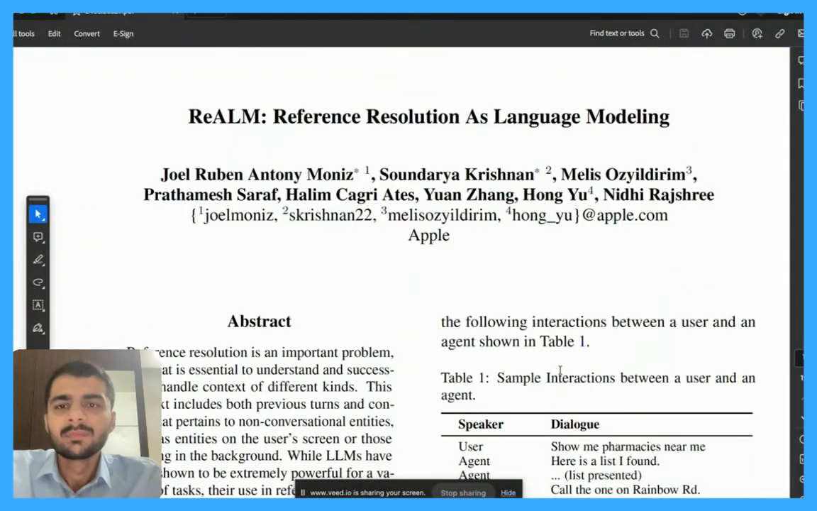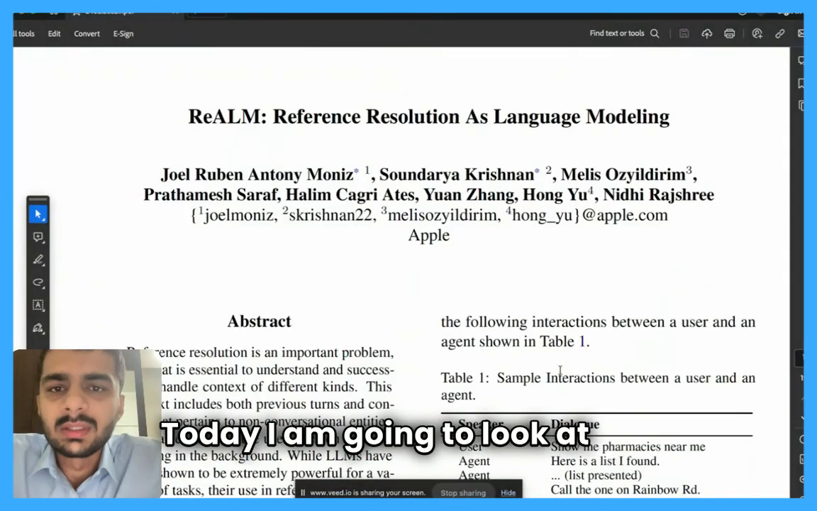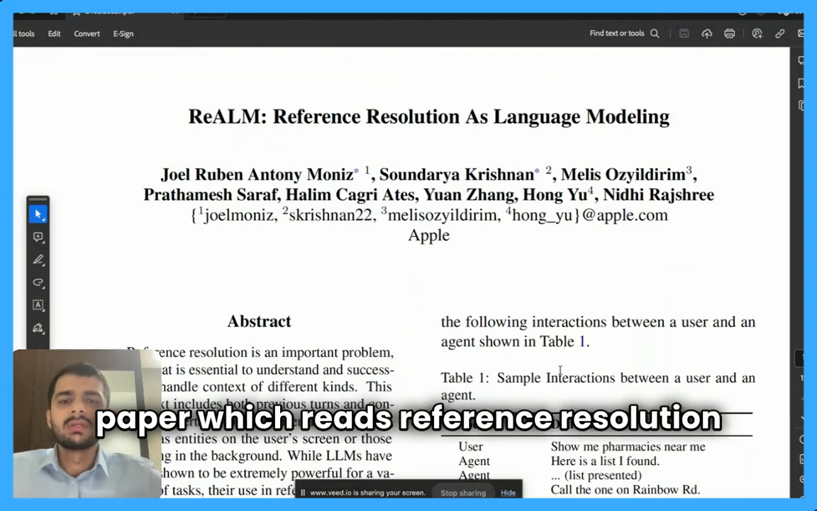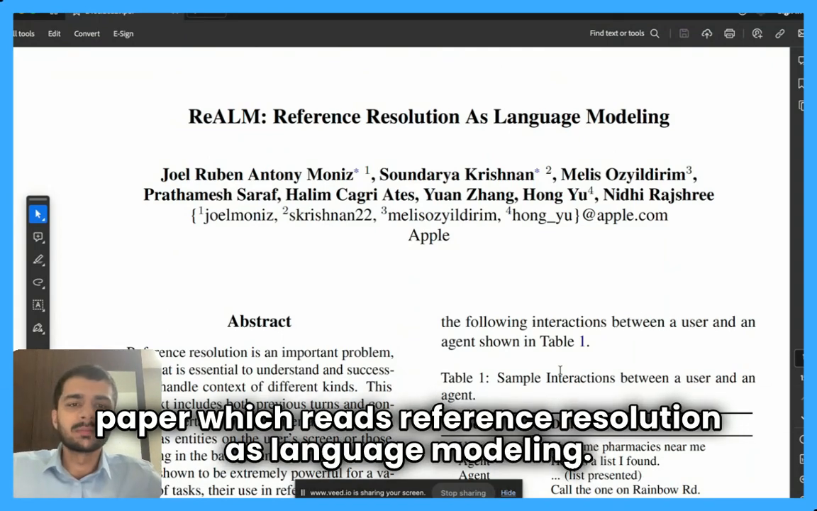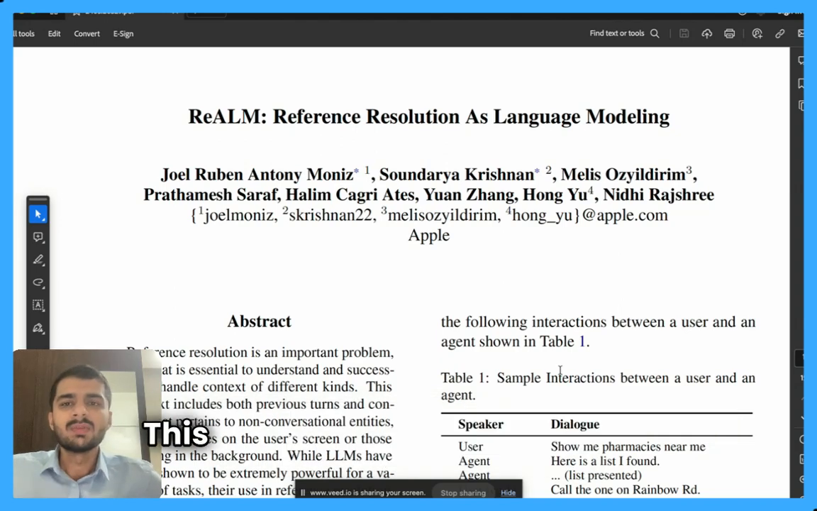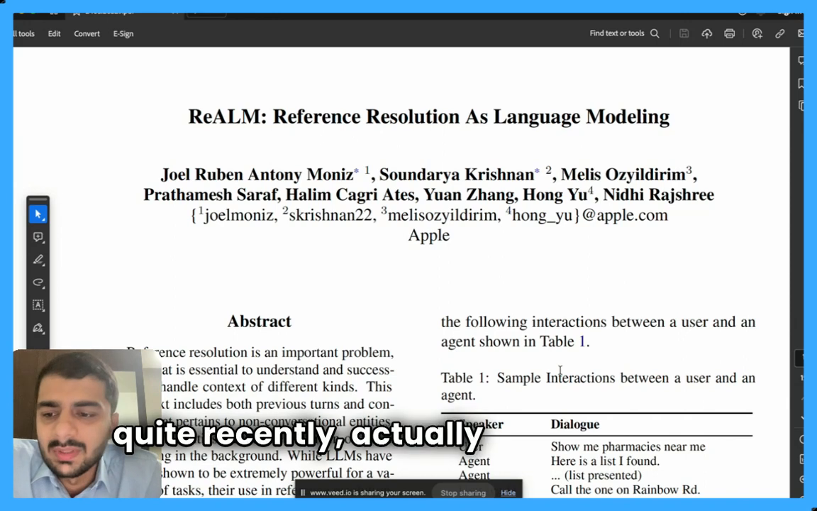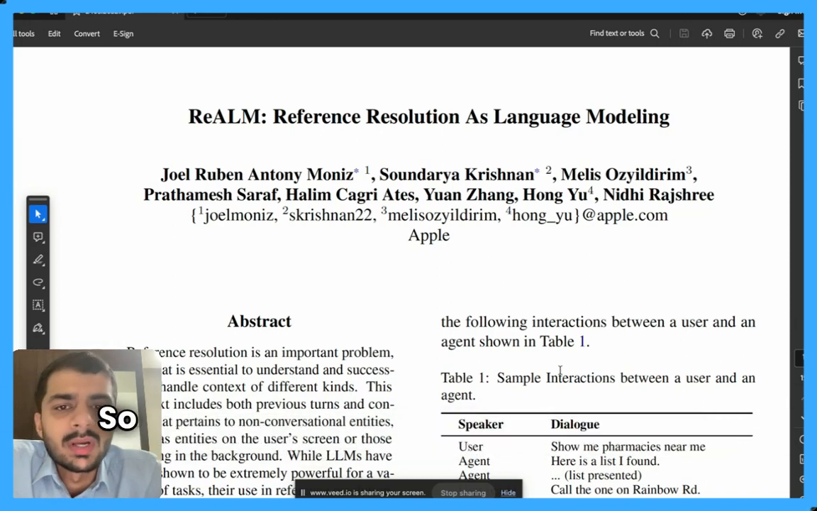Hello everyone. Today I'm going to look at this paper which reads Reference Resolution as Language Modeling. This paper has come out at Apple quite recently, actually, 29th March, so around 1 week back.